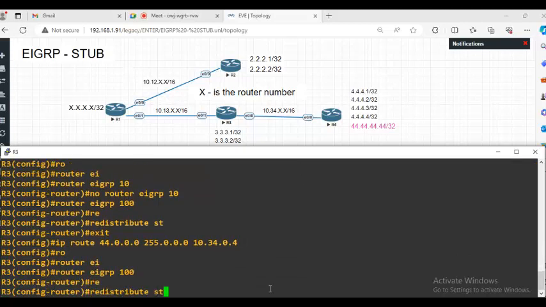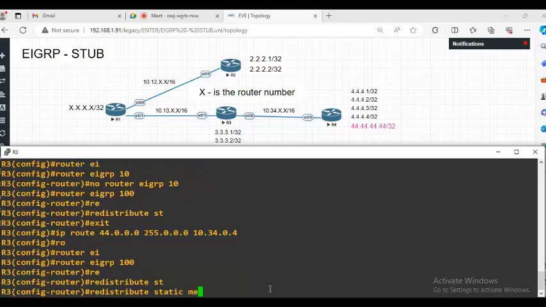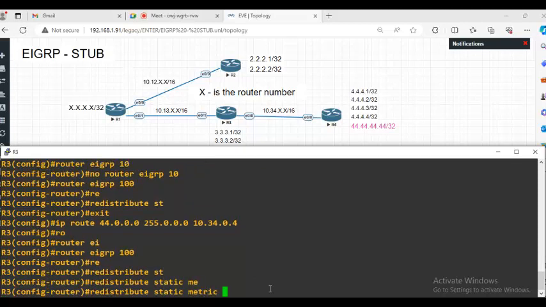Redistribute static. You have to give metric because EIGRP needs K values. Static doesn't need any K value, but you are going to take the static route and give it to EIGRP, isn't it? So you have to say metric for EIGRP. The K values, I say 1000 bandwidth, delay is 10, reliability 255, load 10 or 20, MTU 1500, some values, 5 K values.